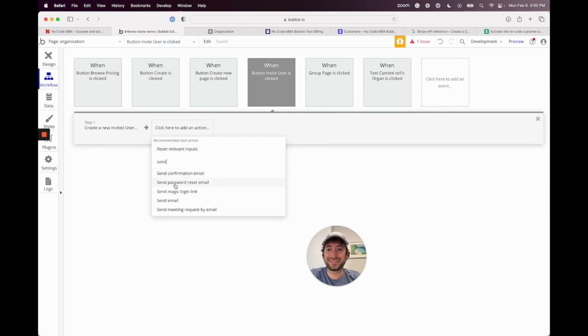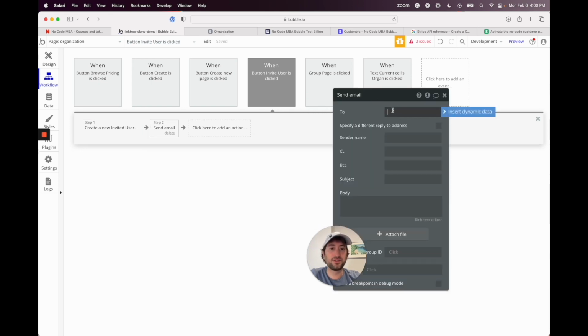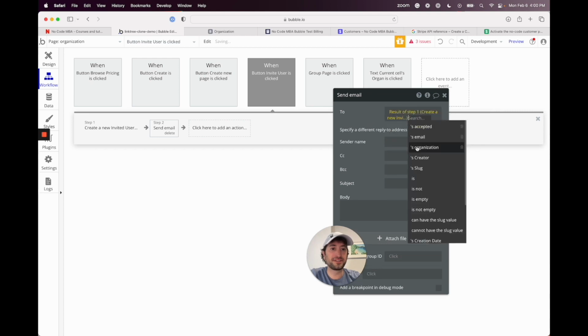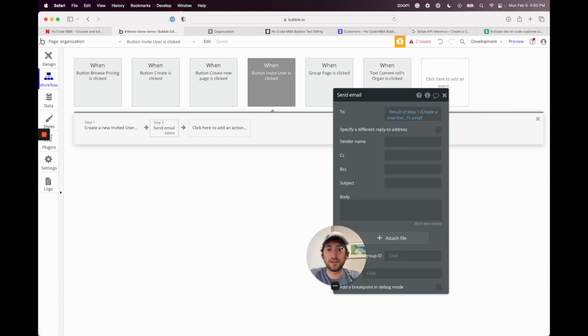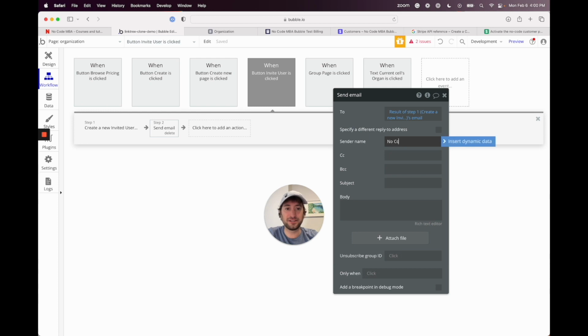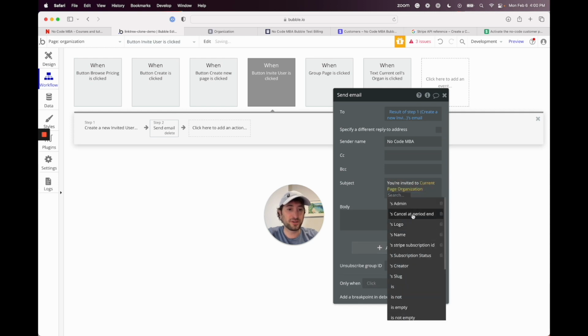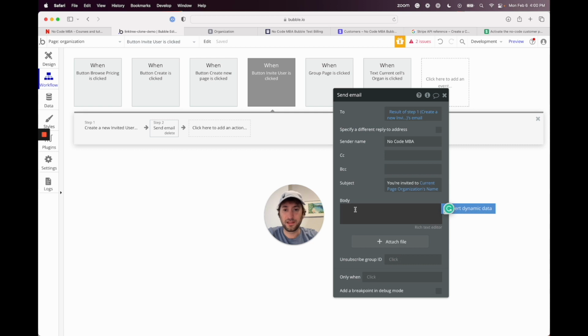And then we want to send an email to the result of step one's email. The name can just be, I'm just going to say no code MBA, but it can be whatever your organization is. The subject is going to say you're invited to, and I'm going to insert dynamic data, current page organization's name. And the body is just going to say you're invited.